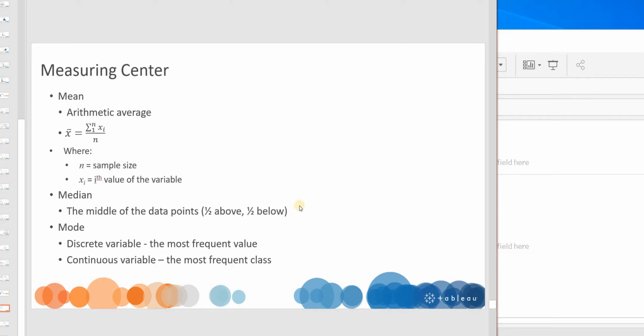Median, of course, is the value that splits the data set into two equal portions. So 50% of the data lies above the median in value, 50% lies below it. And then, of course, the mode is the most frequently occurring value. Now, this can have slightly different meaning when we're talking about discrete variables versus continuous variables.